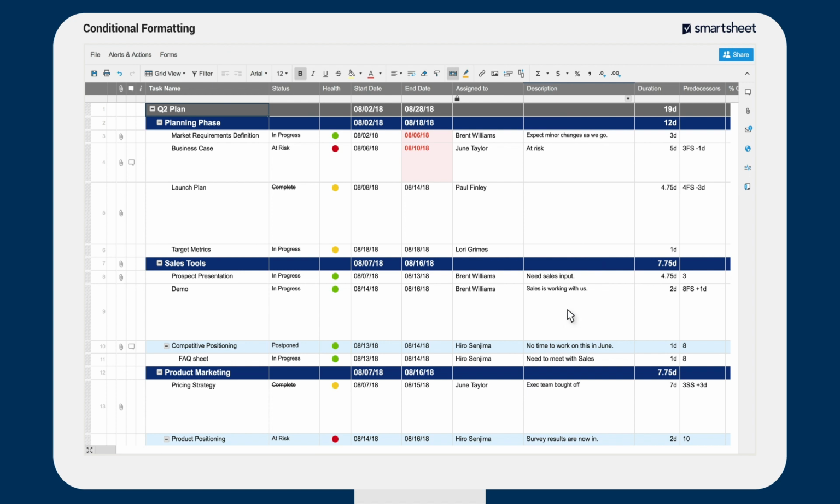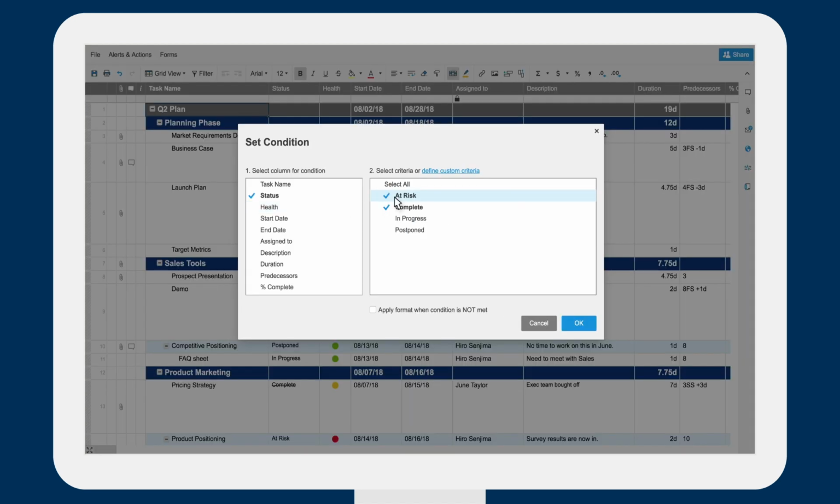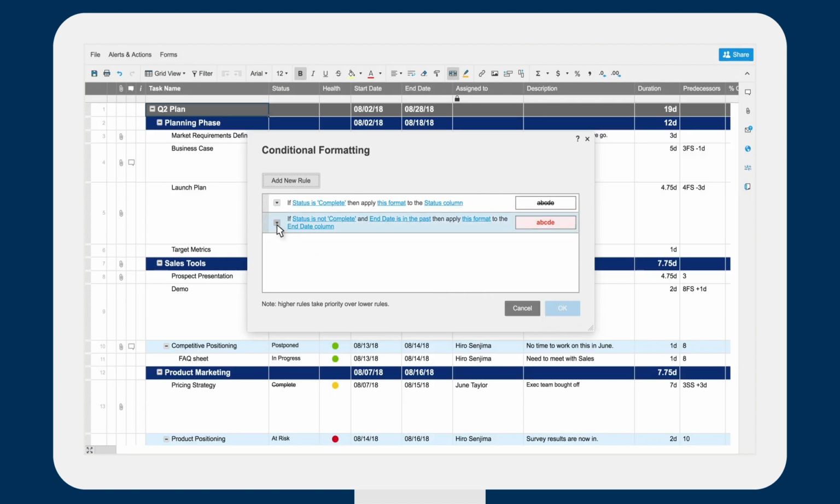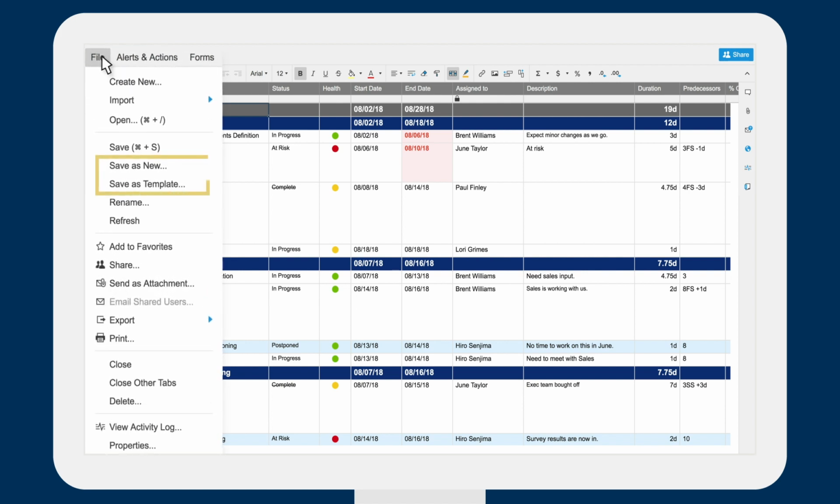The conditional formatting is applied immediately. You can edit a conditional formatting rule at any time by clicking on one of the rule's components. You can clone, disable, or delete a rule. When you save your sheet as new or as a template, the conditional formatting rules will transfer, so you won't need to rewrite the rules.